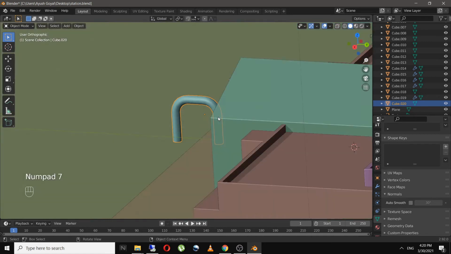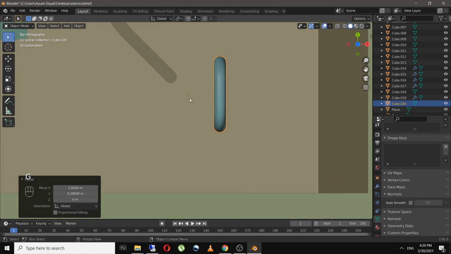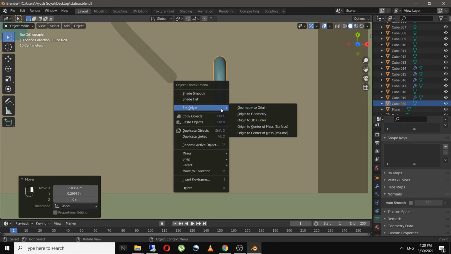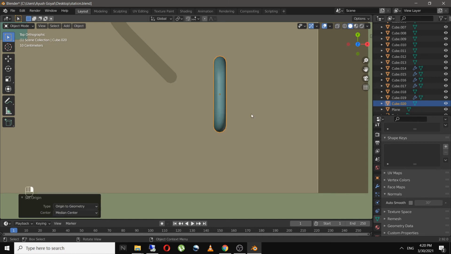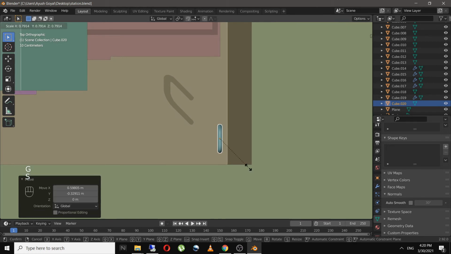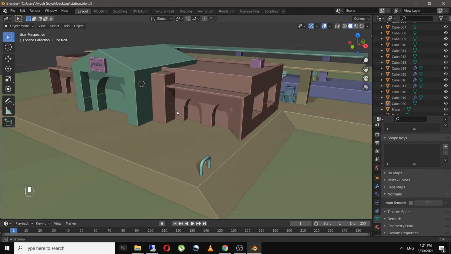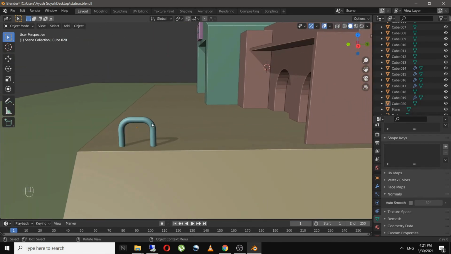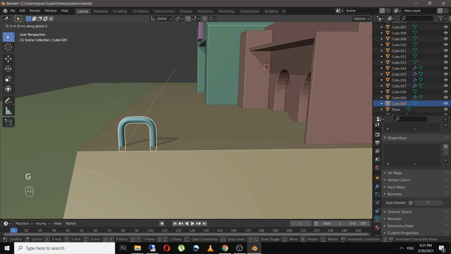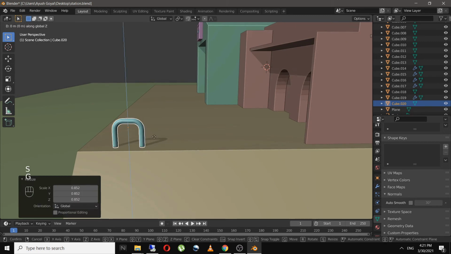Go to the top view, place it over here, and as you can see the origin is not in the geometry, so right click on it and set origin to geometry, scale it down, move it downwards somewhere here, and I'm going to add in the array modifier for this. So place it over here just like that.